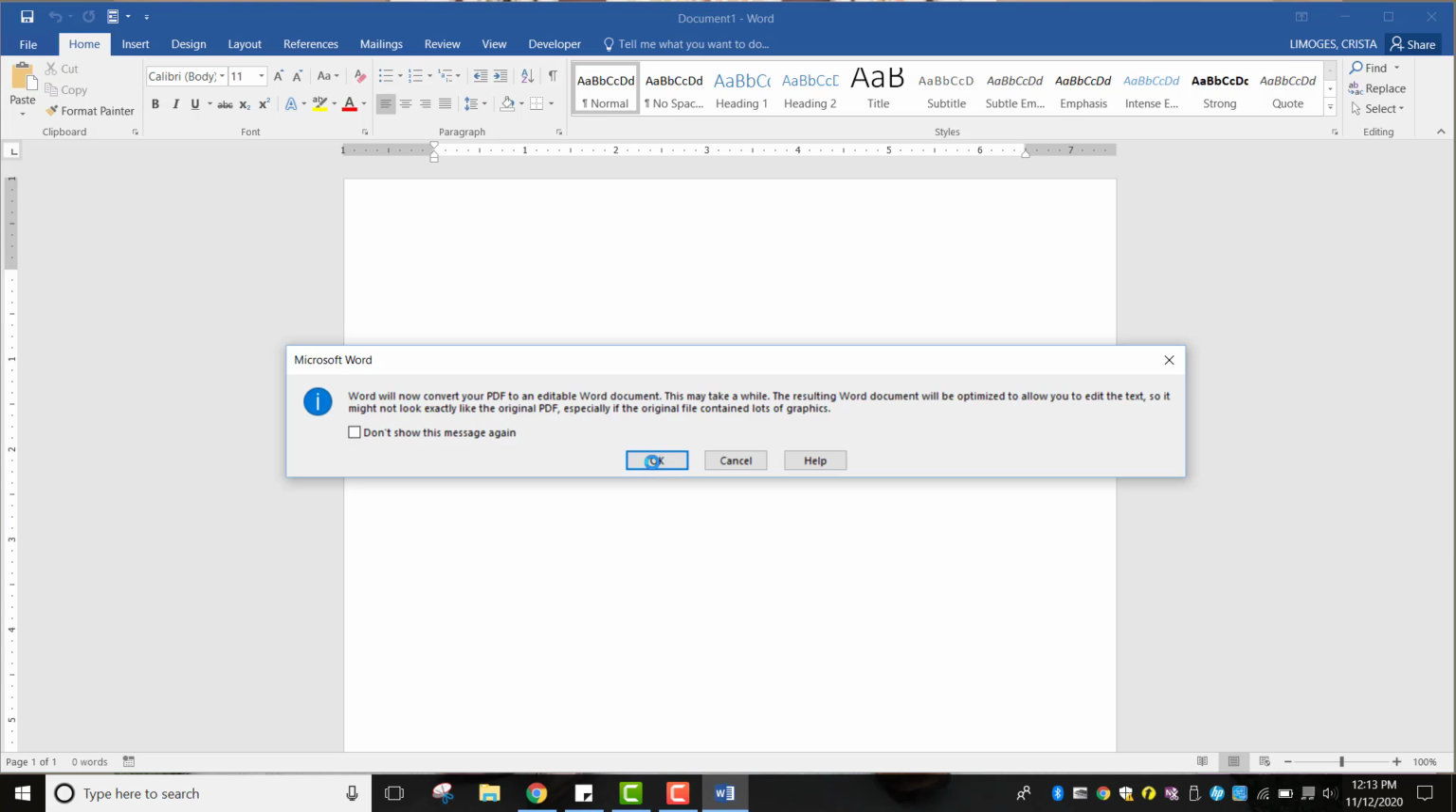It's going to say Word will now convert your PDF to an editable Word document. This may take a while, and it really does. It takes 30 seconds to a minute. It might take longer depending on how long it is. It does say the resulting Word document will be optimized to allow you to edit the text, so it might not look exactly like the original PDF, especially if the original file contained lots of graphics. So while this is a wonderful option, it is not perfect.